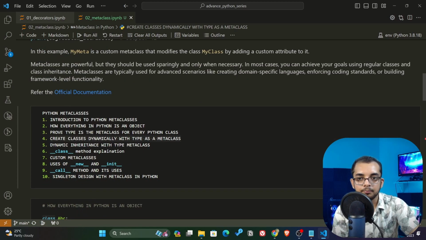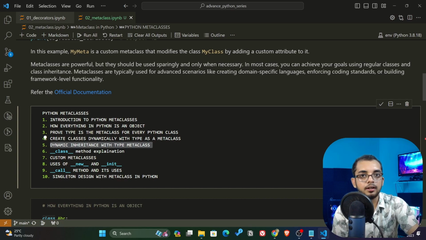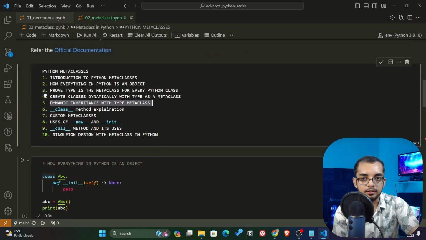So what is our next point? Dynamic inheritance with type metaclass. Dynamic inheritance with type metaclass, right? So let's see how we can use this.